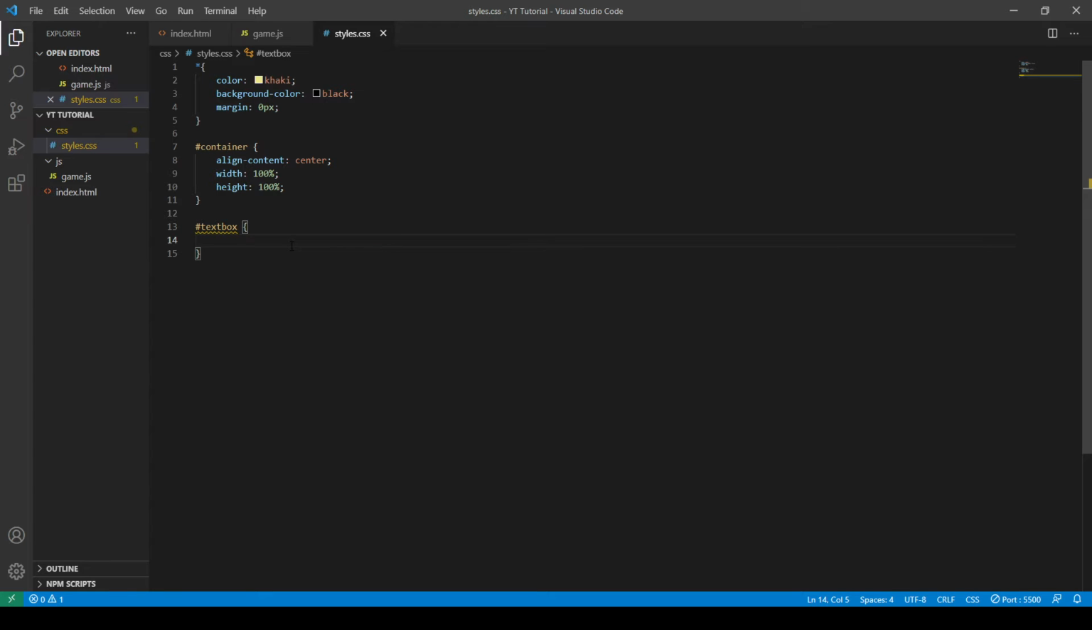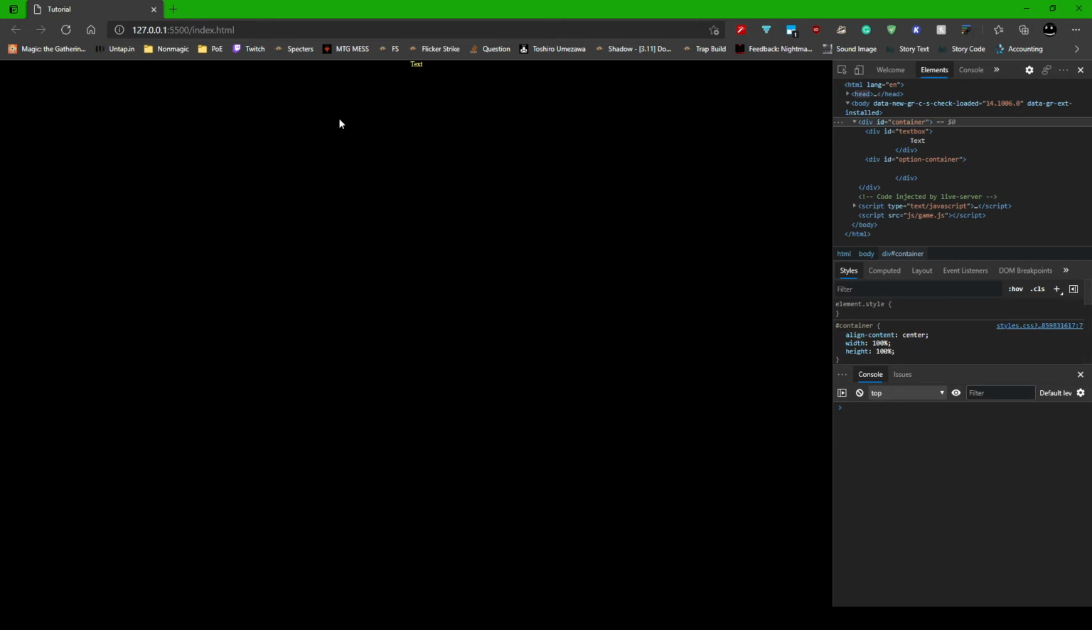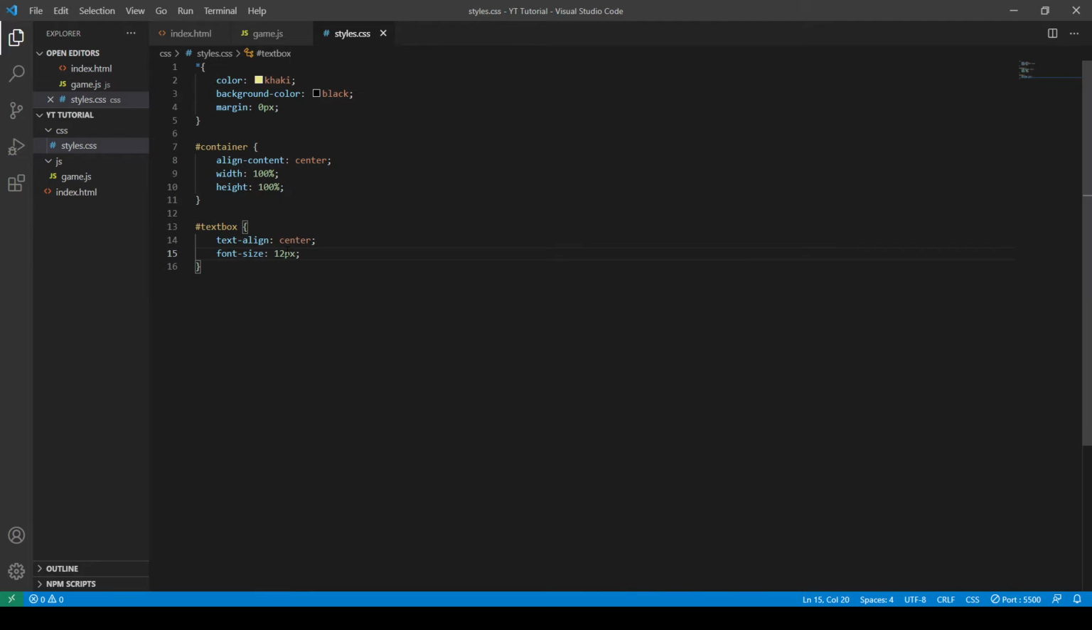So we're going to do align content. No, we want the text align center. Then we want font size. So we're going to do font size. And we're going to make that 12 pixels just to see what it looks like. I think that might be a little bit big. That's a little bit small. So change it to like 32 pixels.